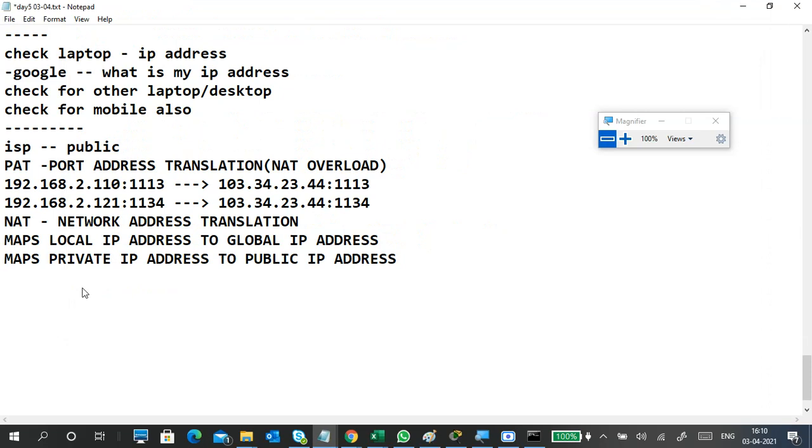It means local IP to global IP address mapping. NAT is of two types. One is static NAT, and another one is dynamic NAT.